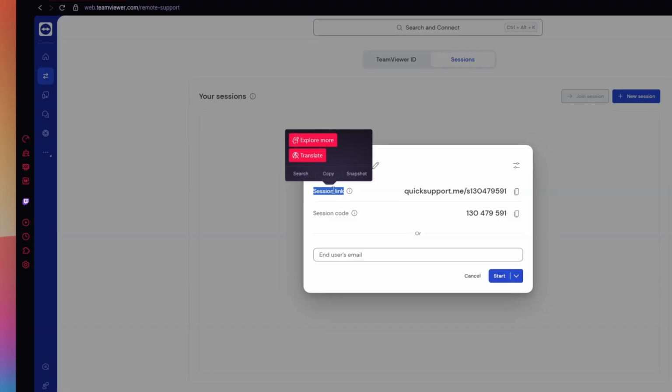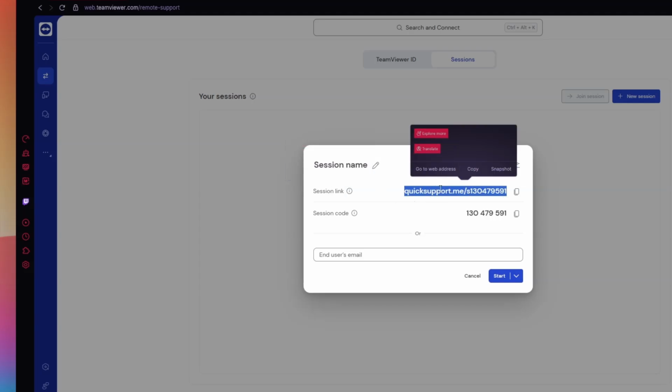Now, click the session link. This displays the unique support link you'll use to share access for the session, and you can easily copy that link for your contact.